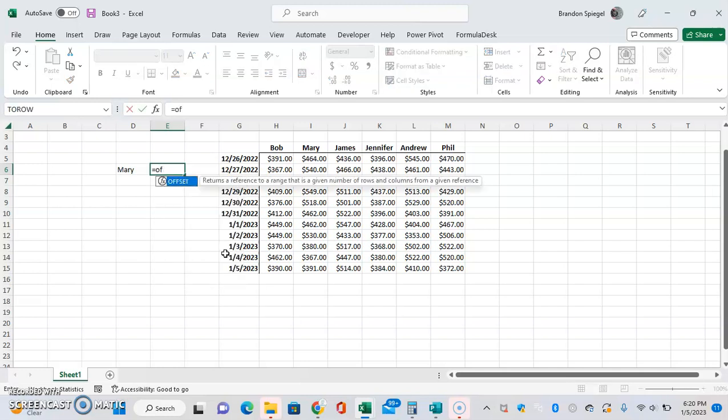So equals OFFSET, open parentheses. Now the first argument in this function is reference. What cell do we want to use as the anchor that we offset from? For me, I like to use it as close as possible to where I'm actually trying to look up the data, or offset to. So for this one, I'm just going to click on the name Mary.